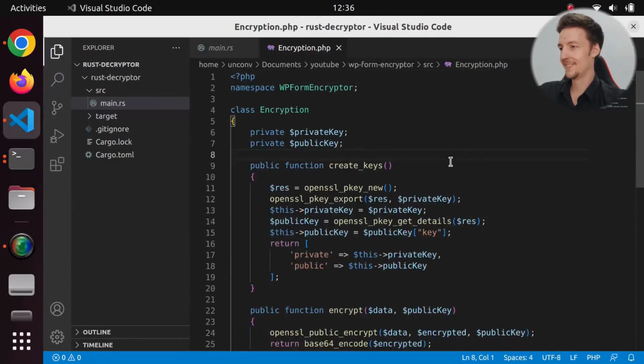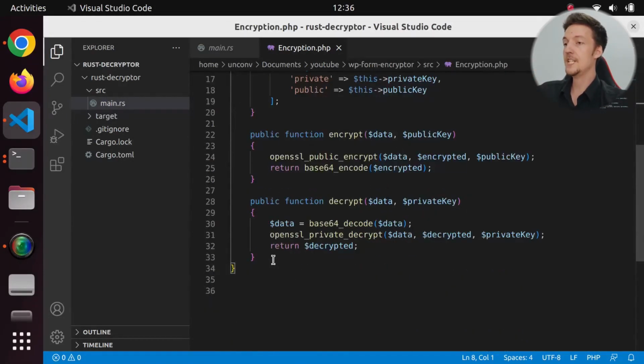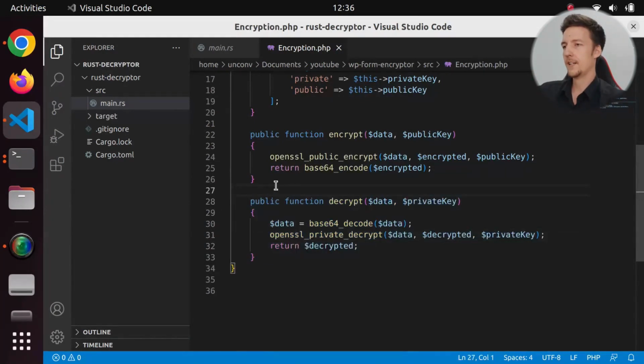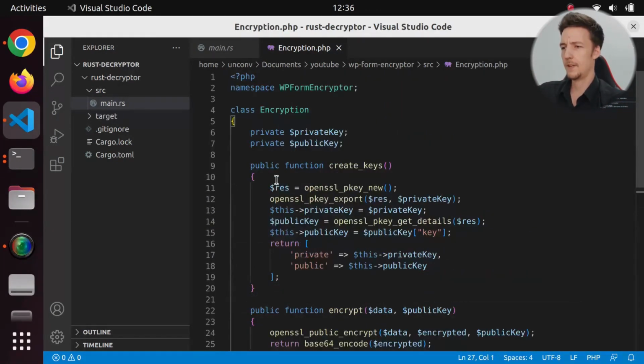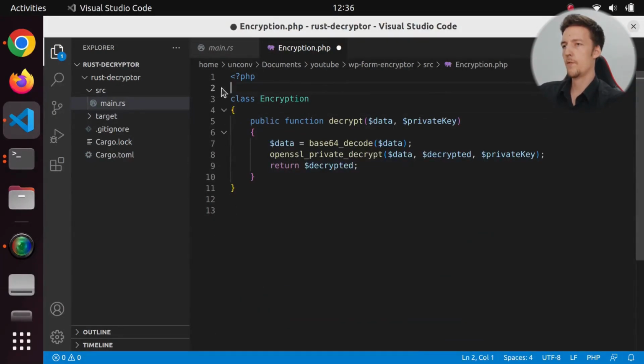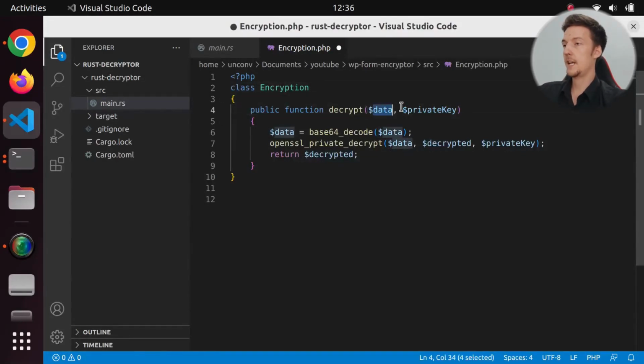All right, so here I have this encryption class that I wrote before. And here I have this decrypt function, which I want to recreate in Rust. So what if I just remove all this? I don't want to create the keys or encrypt or anything like this with Rust. I only want to decrypt. So I will remove all of this and I will have only the data and the private key, and then I want to decrypt it.